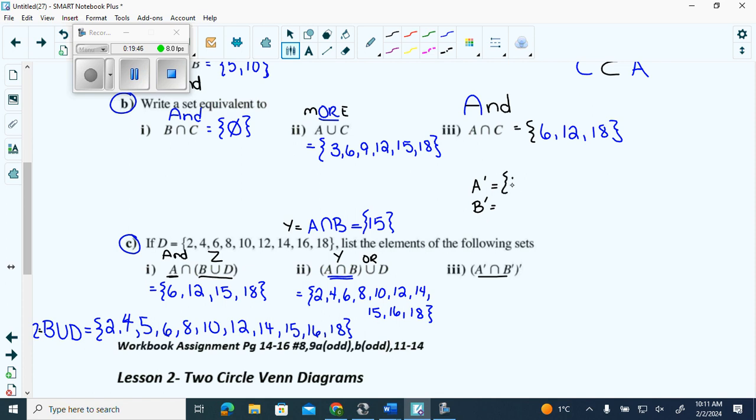So it's going to be 1, 2, not 3, 4, 5, not 6, 7, 8, not 9, 10, 11, not 12, 13, 14, not 15, 16, 17, and 19. Because remember, it's the numbers 1 to 19 that are not in A.